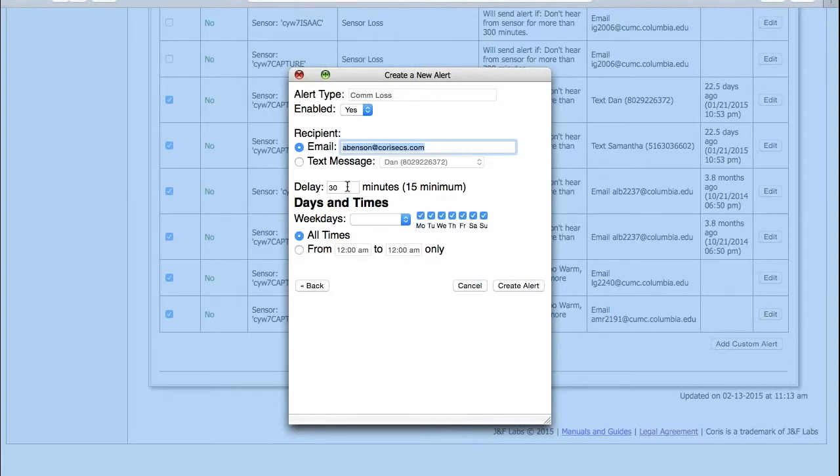Select the amount of time delay until you're notified. Especially with communication loss, there could be a simple reason, like something temporarily blocking the communication between the gateway and the sensor module, and it'll automatically restore its communication once that thing is moved. So we do suggest a little bit of a delay so that you're not getting bombarded with alerts.